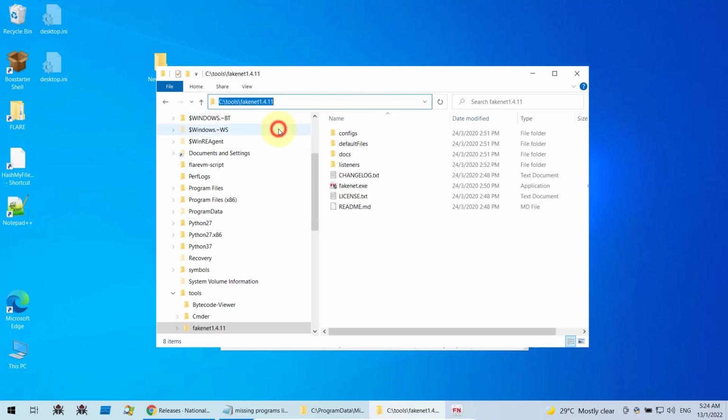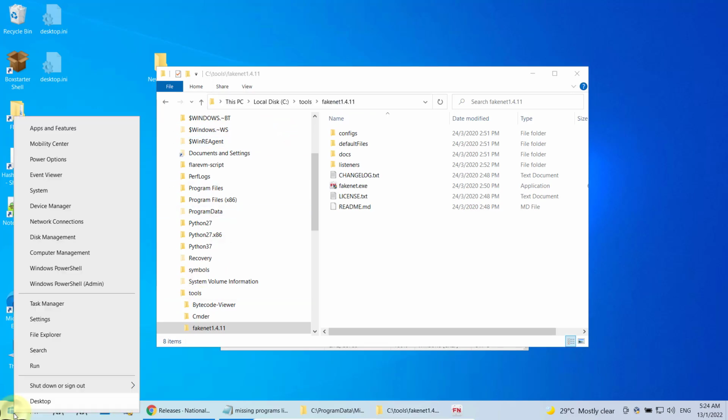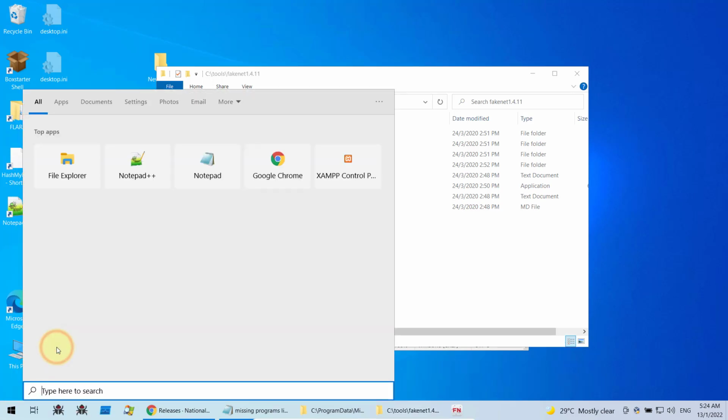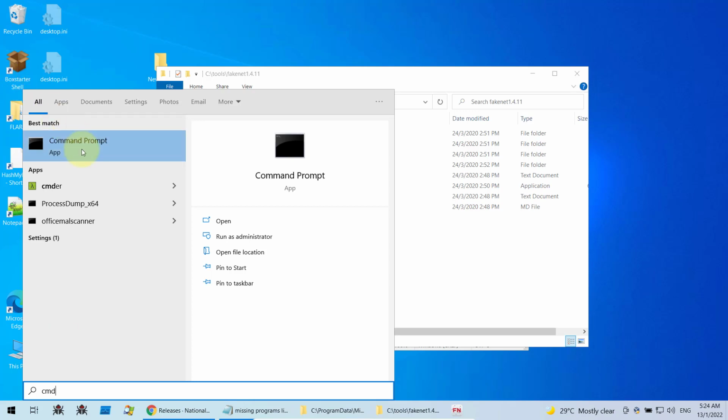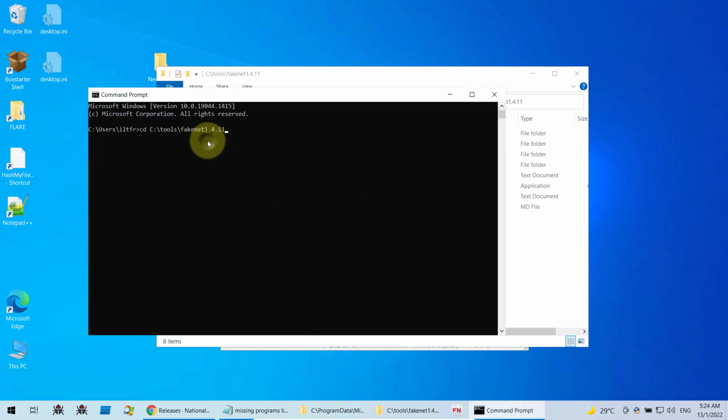So I will copy the location. Then you open your command prompt and you type cd and you right click to paste the path that you have copied and then hit enter. And then you can run FakeNet from here.